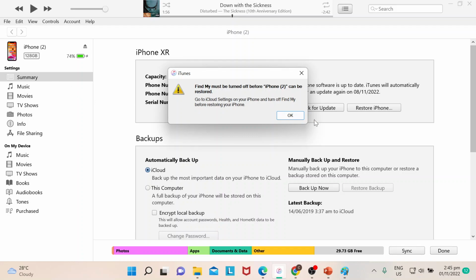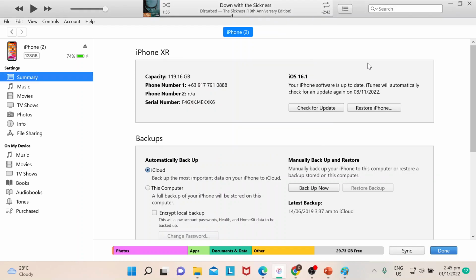So there is just summary and then restore iPhone, then just follow the on-screen instruction and then you're good to go. I hope you learned something today.